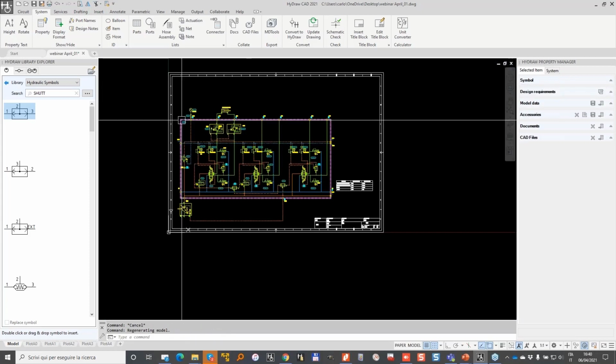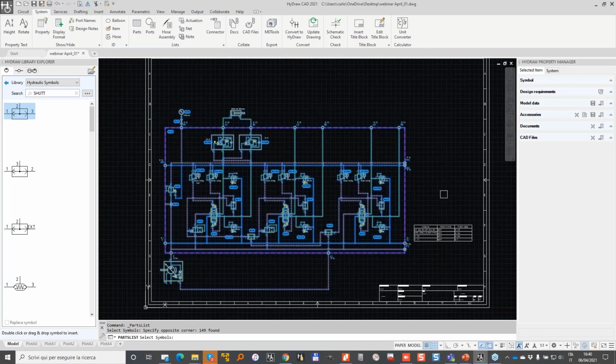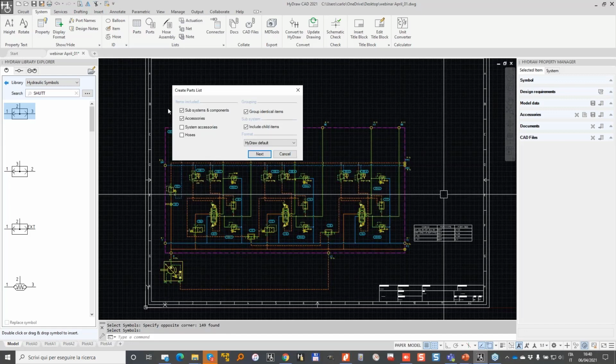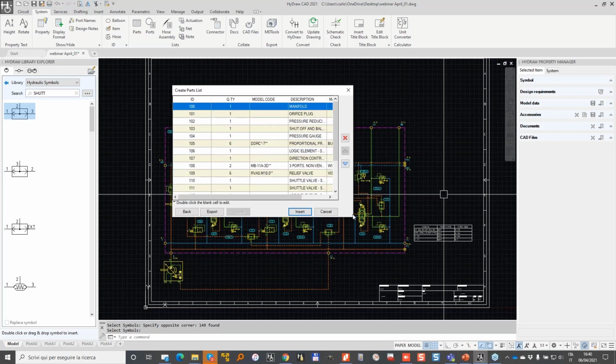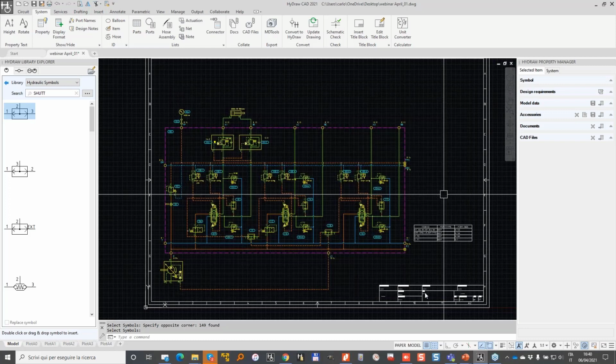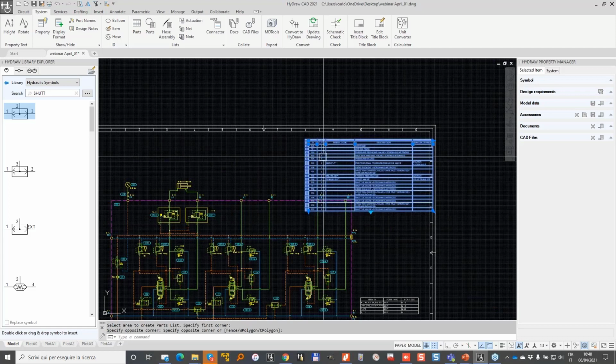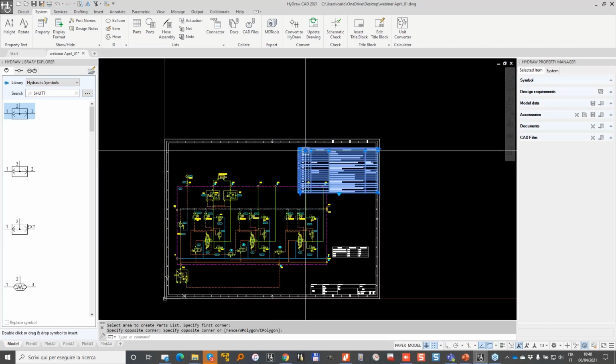We can make a complete part list of the system, part list of the entire system, and we press enter. And the part list can include components and accessories as well. So we can click next. And as you can see, some items are filled in with information, a lot are left over, and we can fill in the information that we need. We can insert the part list in our drawing, and then we can move and modify it manually as we want. I show you some technique.